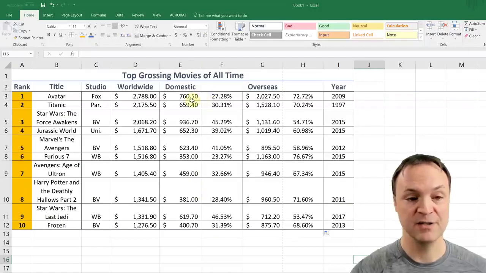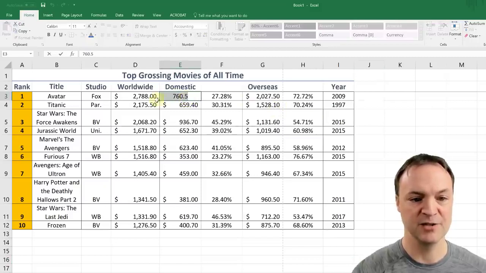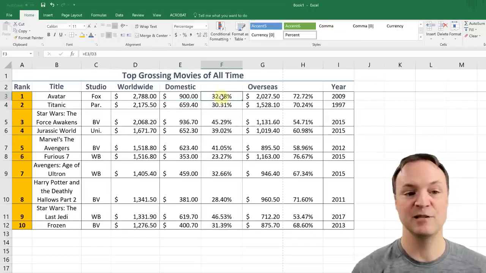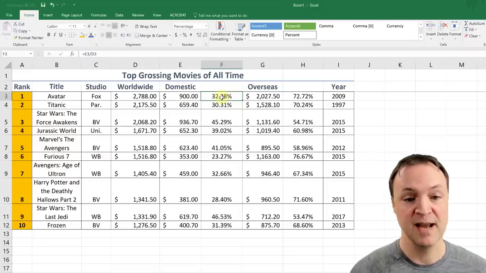Now, why are they so great too? Let's say there was an error in something, or this changes, or you were updating it the next year. So if this domestic number changed, let's say I changed it to 900, I'll make it larger. Notice that this number changed automatically because it's connected to the cell. And so it knows how to adjust automatically. This is the power of spreadsheets and how it works so well in Excel.